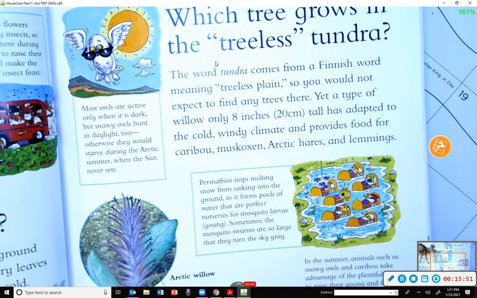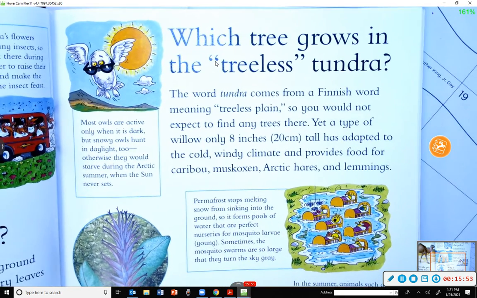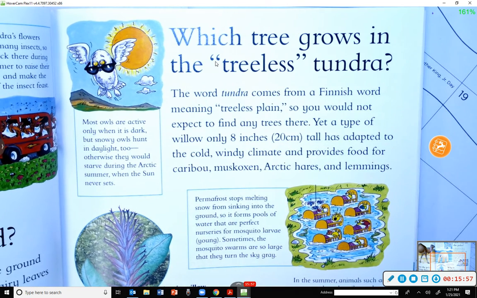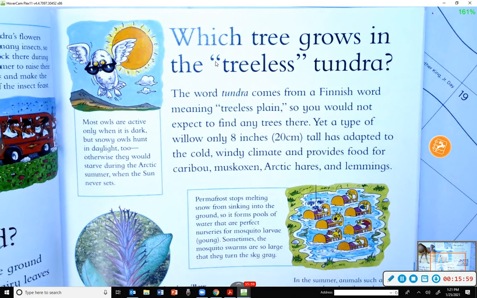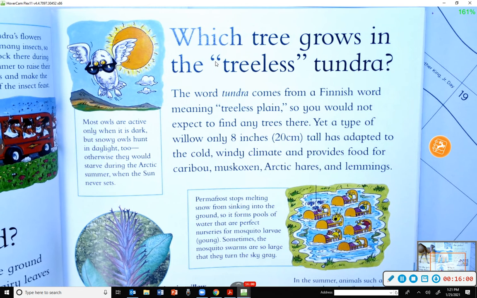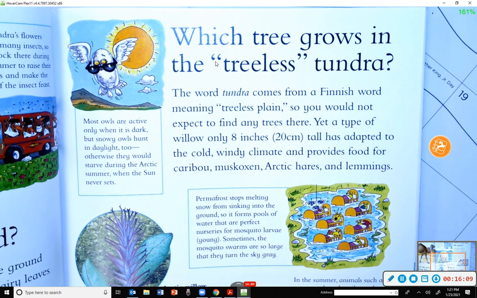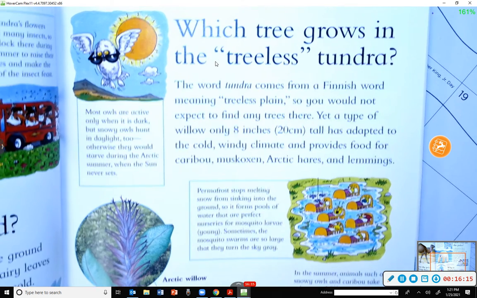Which tree grows in the treeless tundra? The word tundra comes from a Finnish word meaning treeless plain. So you would not expect to find any trees there. Yet, a type of willow only 8 inches tall has adapted to the cold, windy climate and provides food for caribou, musk oxen, Arctic hares, and lemmings.